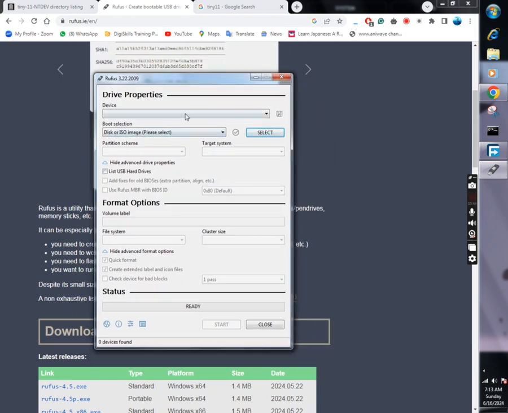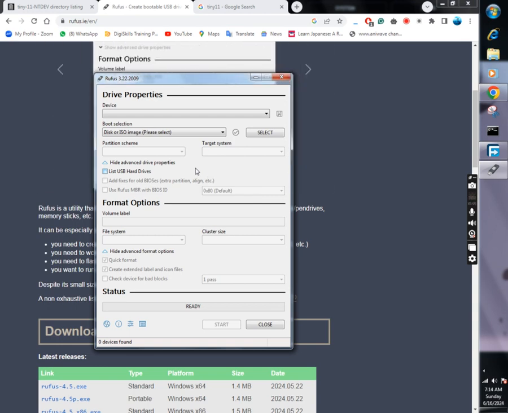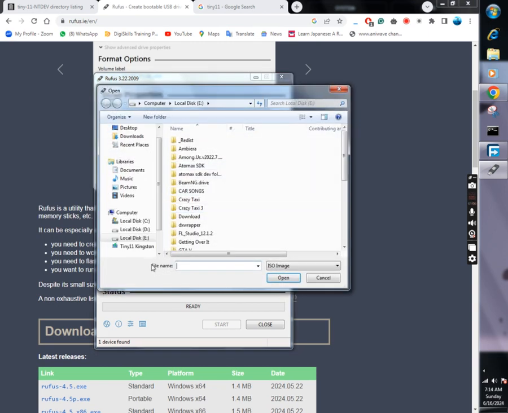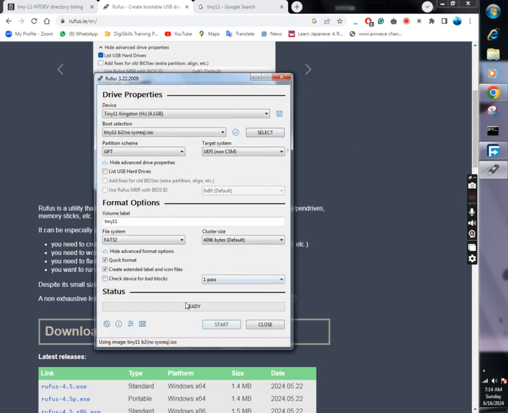So in Rufus, you're basically going to have to select your device first. It's going to select it for you. All you need to do is plug in your USB. Once it's plugged in, it's automatically going to appear on here. You're going to want to select your boot, and since I already have it downloaded here, I'm just going to select it, and boom, it's right there.